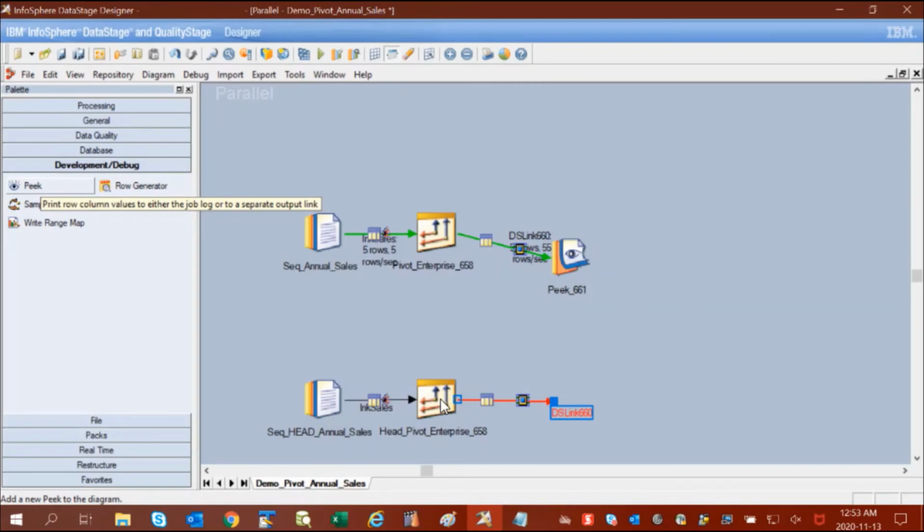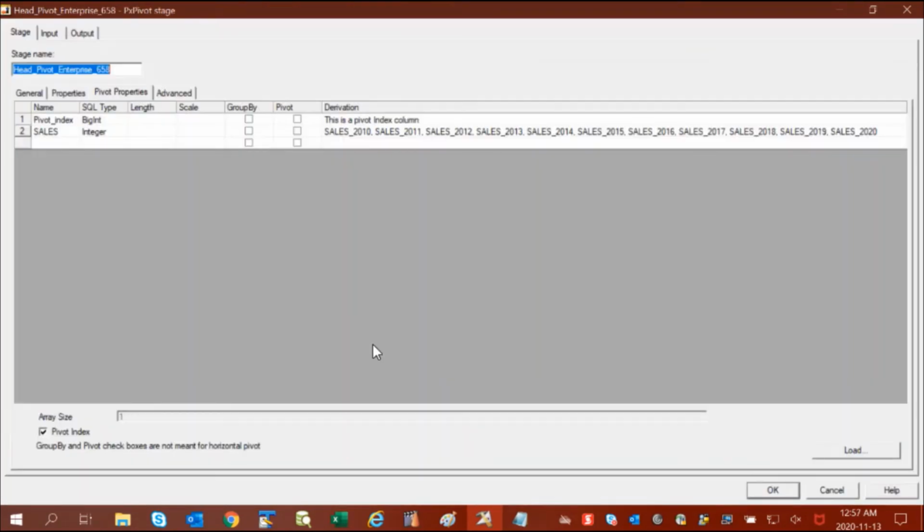Now if you go to the pivot enterprise stage and double click on it, this is where we will land, and you can see that all the derivations and everything are already defined, because we copied the pivot enterprise stage from the earlier flow. So we really do not need to change anything. We still want to pivot all these columns into a single column in the output. But this time, instead of calling it the sales column, we want to call it the year column, because now we are only pivoting the header record, which has the column names. What we are pivoting is sales_2010, sales_2011, sales_2012, and so on, and that is basically the yearly sales for us.